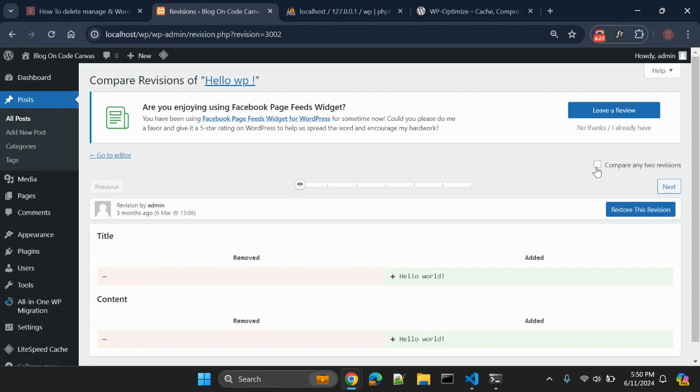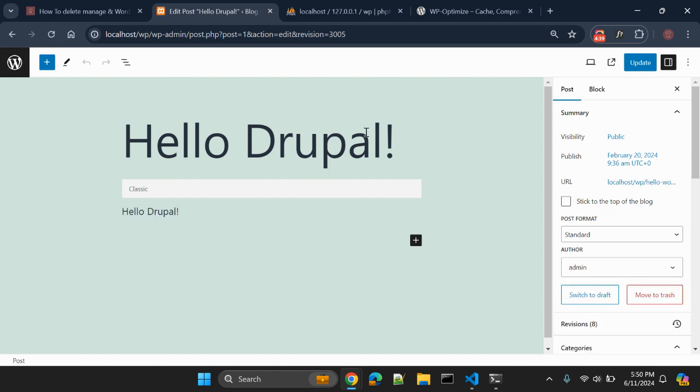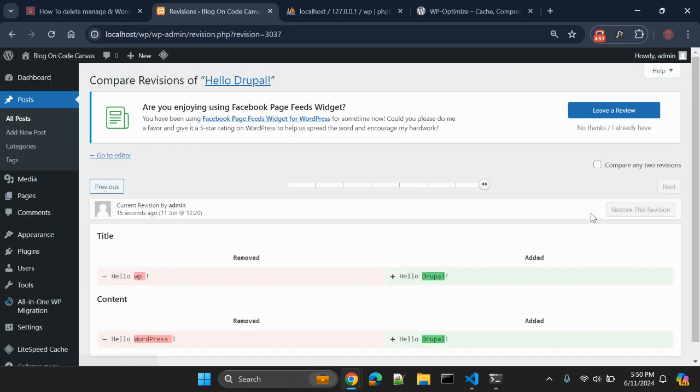Here you can click to compare any two revisions, and now you will have a comparison as well, right? And by clicking on this button, you can restore this revision, and your post will be restored to this particular revision. Now I have to update, and now I have this updated content. So now I have eight revisions. Before it was seven, right? Using this screen, you can find the revisions of a particular post.